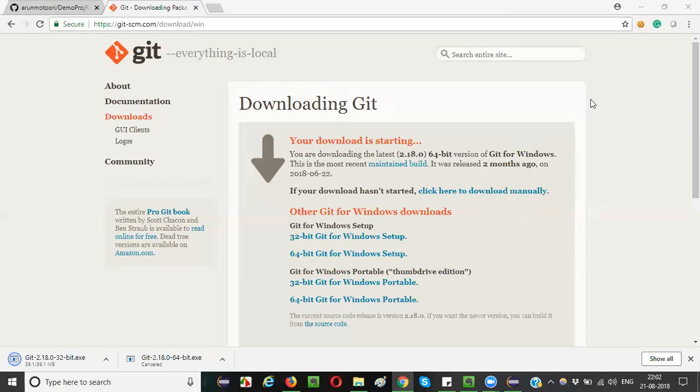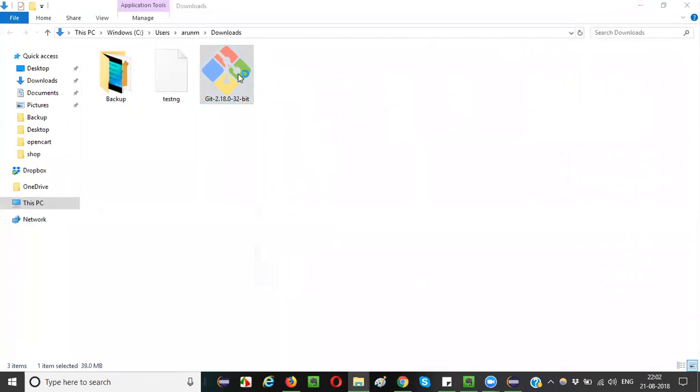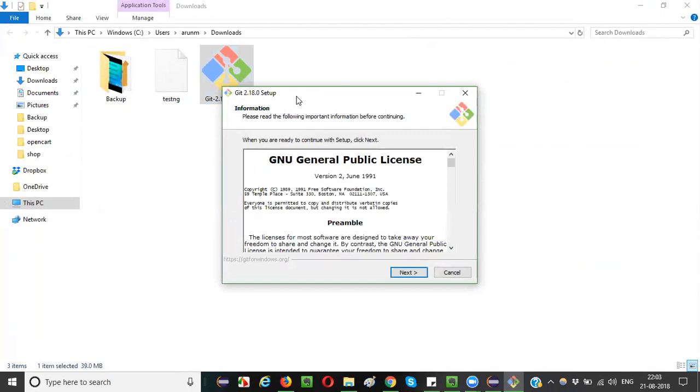Okay, the download is done. Show in folder. This is what got downloaded. Git, you double click on this. I got a prompt on my machine, User Account Control. I'm just clicking the Yes button, and it's asking me to set up.